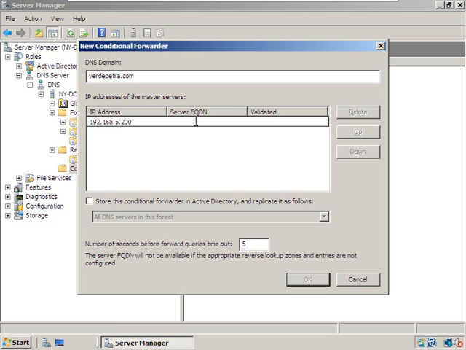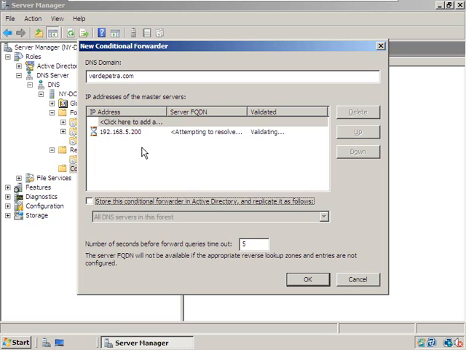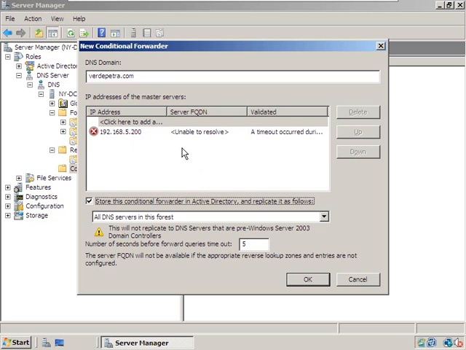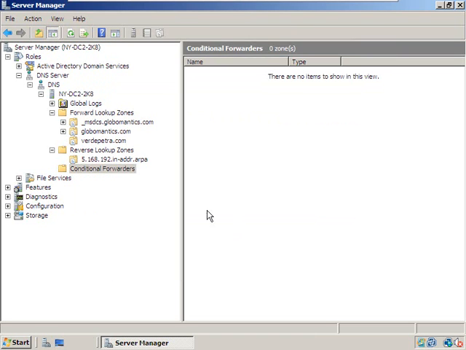Now see, I'm just putting in the IP address of the DNS server for Verde Petra. Now it's going to try to resolve. It's going to be angry with me, and it's going to tell me that it can't because Verde Petra isn't actually turned on right now. I should probably just confess it to you right now. Verde Petra has been turned off to save some memory in the virtual machines. But if I try to create this zone right now, it's going to yell at me because I already have a stub zone for Verde Petra. And not to mention the fact that it can't find 192.168.5.200. That's not going to help either. So let's go ahead and cancel that out.